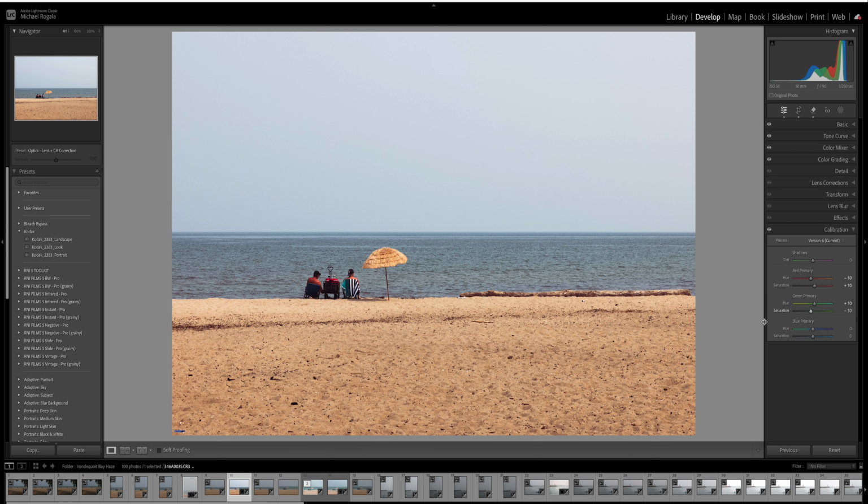And now the blue primary, -10. And saturation of +20. See how it's taking effect here.